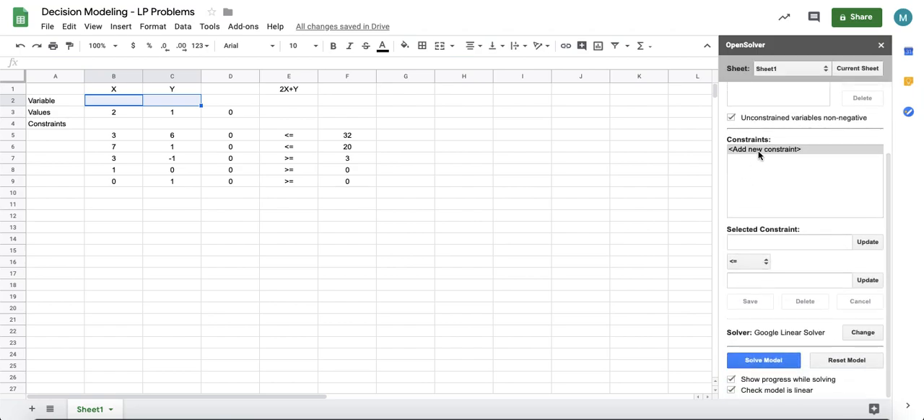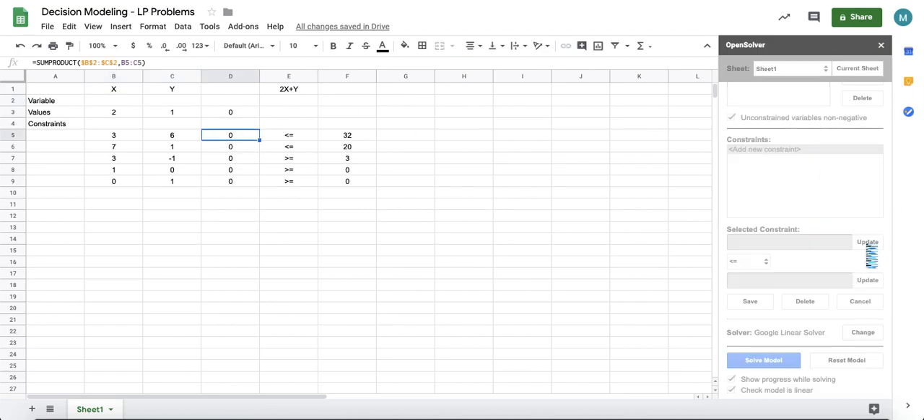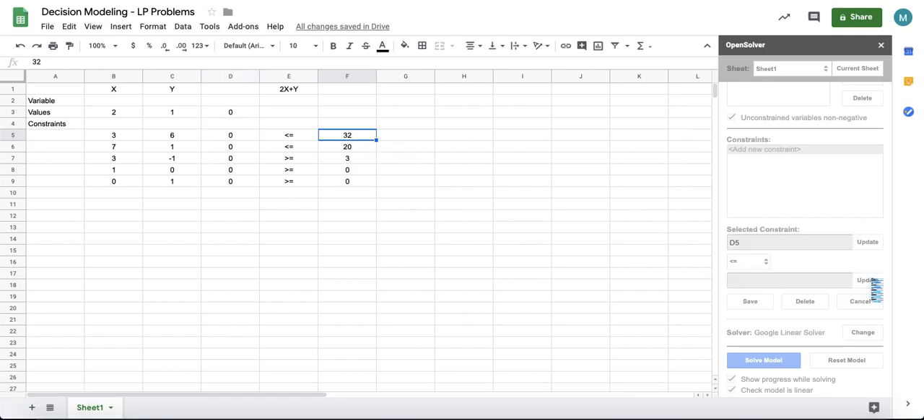Now constraints. The first constraint is 3x plus 6y is less than or equal to 32. So I'll add a new constraint. This 3x plus 6y value should be less than or equal to this value, 32. I'll just update it and save it.